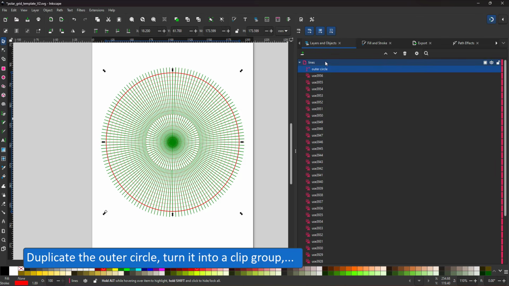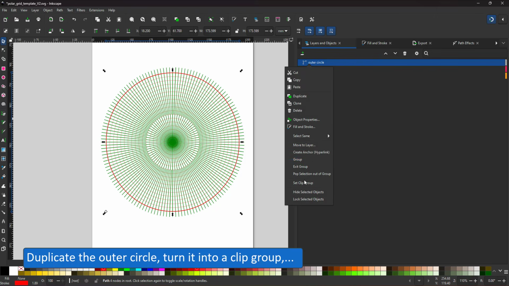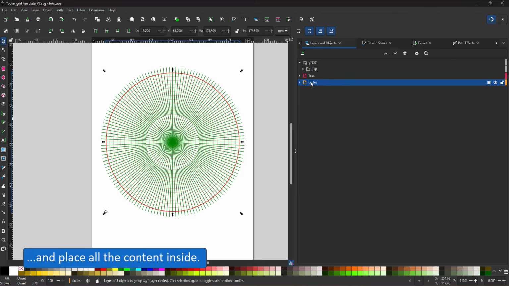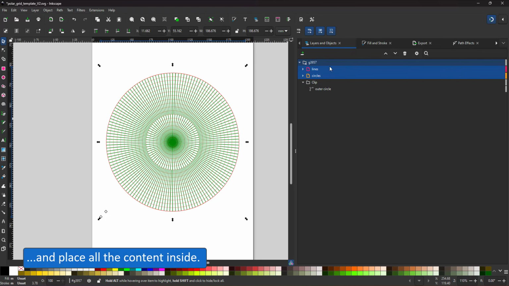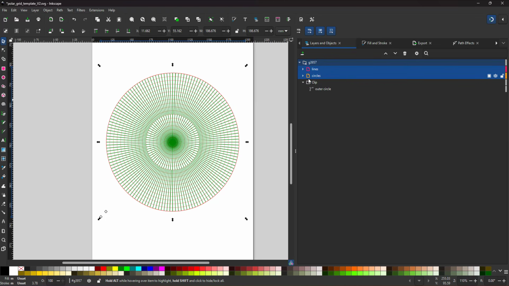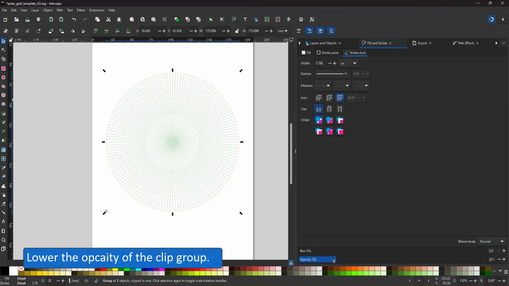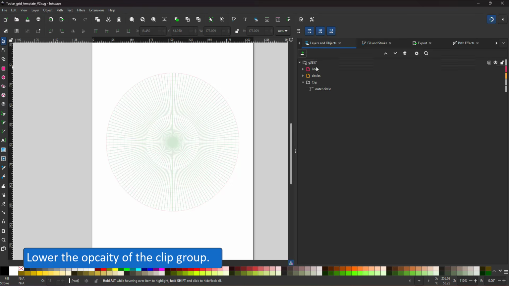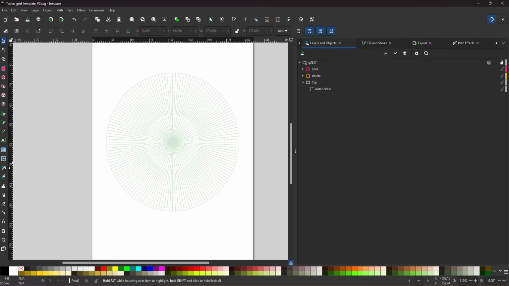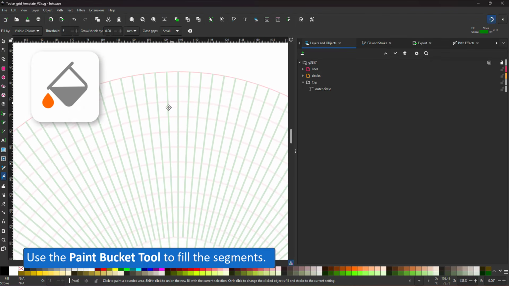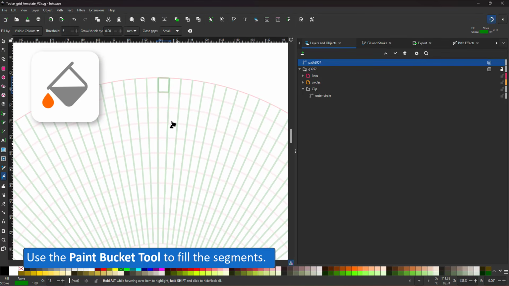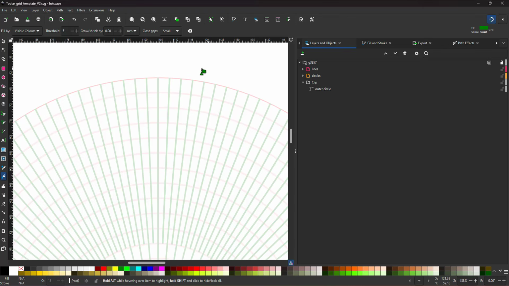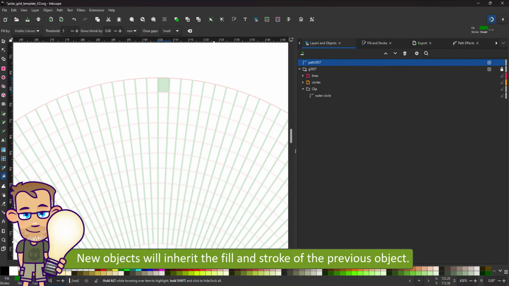To clean it up a little bit more, I duplicate the outer circle, place it on top, turn it into a clip group and place my circles and lines inside that clip group. To be less visible, I reduce the opacity of this group. To prevent accidentally moving the group, I lock it and use the Paint Bucket tool to start filling the individual segments. Inkscape remembers the last setting and the new objects will inherit the fill and stroke.